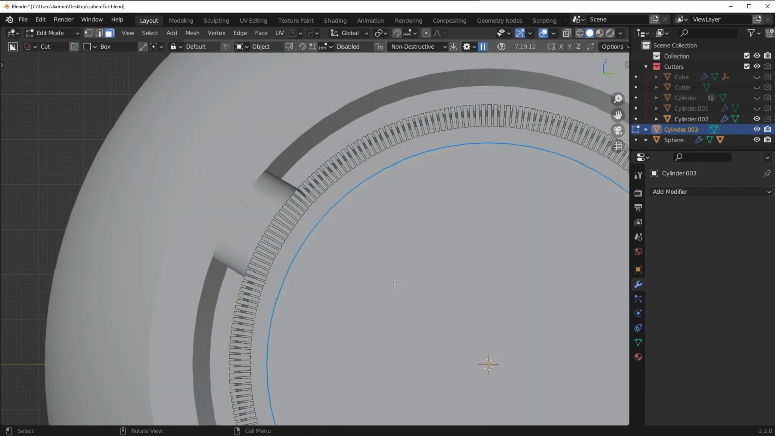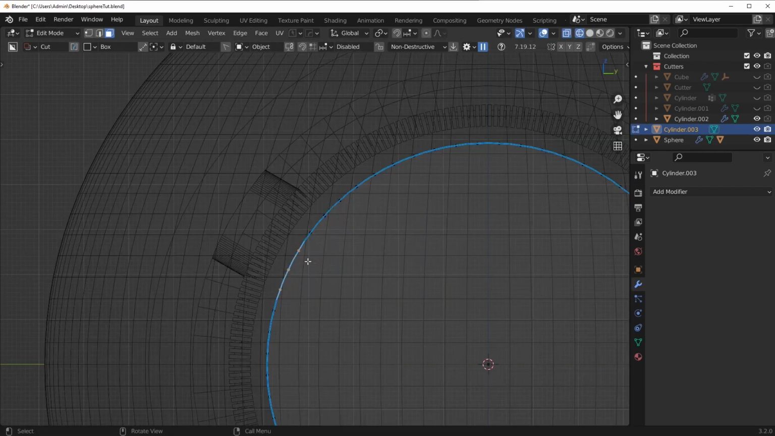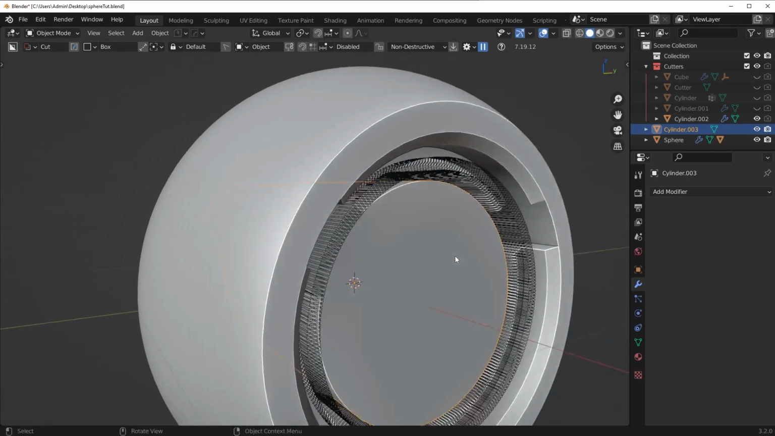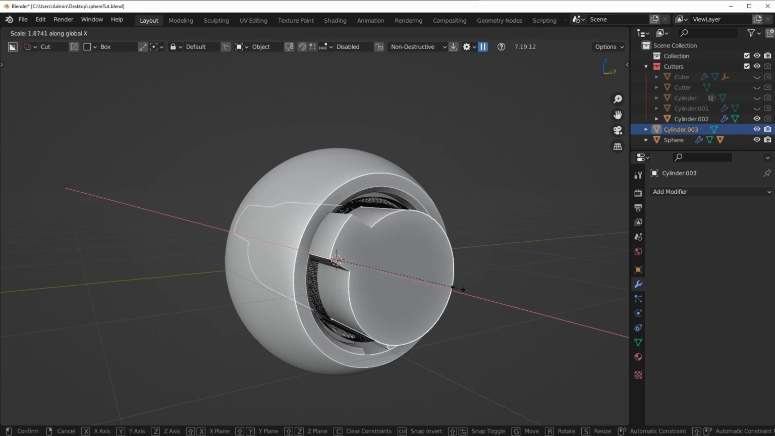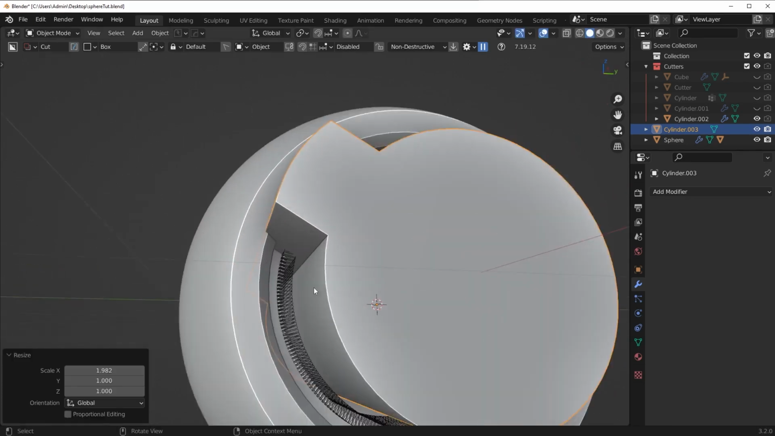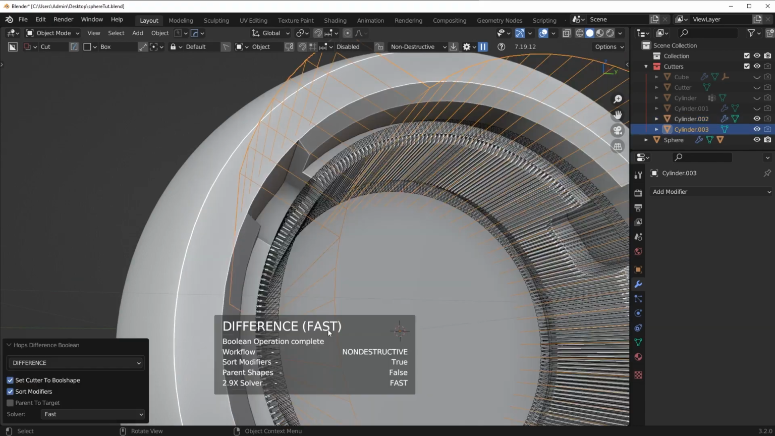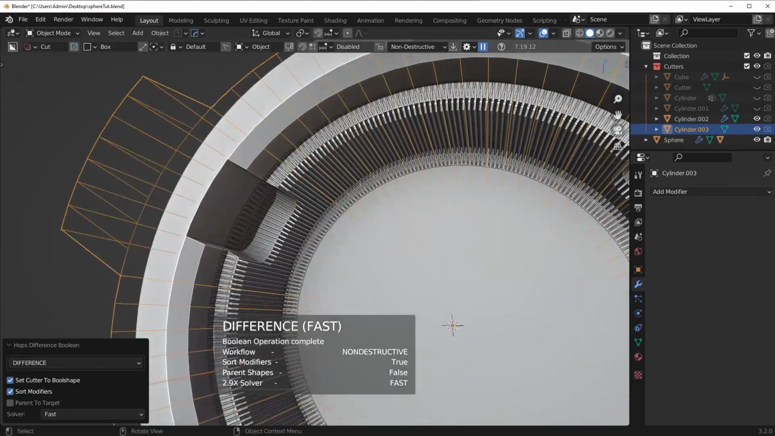And then I can just grab these faces right here. Maybe these, like that. And then I can just press E to extrude. Going to extrude those all the way through. I'm going to scale this really far. And now check this out. If I shift click on these and then run a difference boolean, it's going to be removed from there.